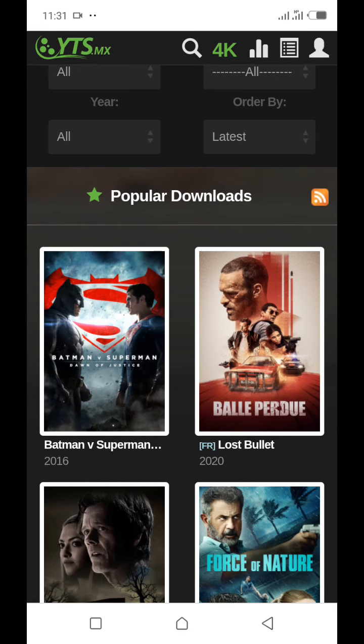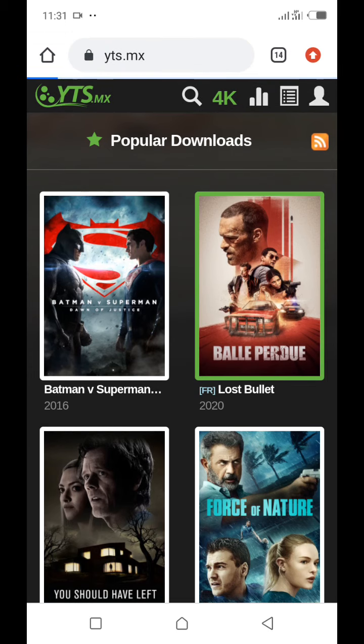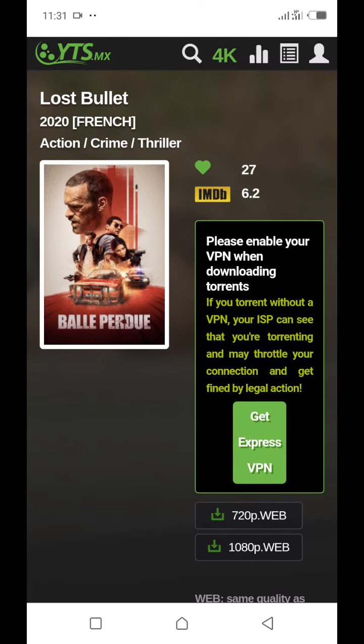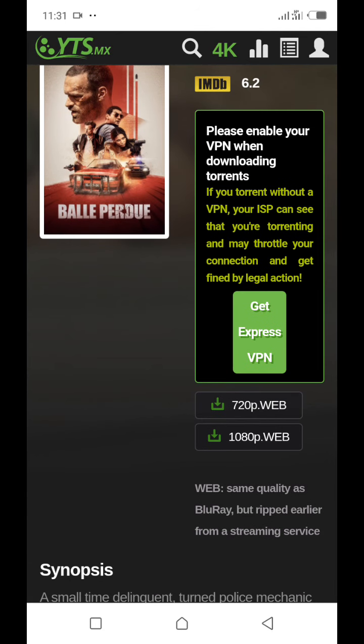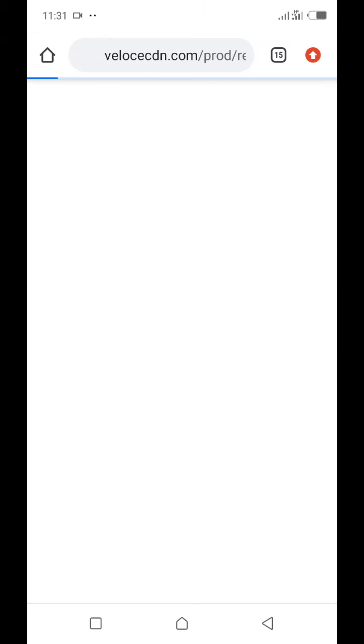I will choose this Lost Bullet 2020 movie. So you can see this is the movie Lost Bullet. So you can choose to download the movie in 720p or 1080p. So I'll choose 1080p.web because it's going to save data. So if you want to choose 1080p, it's up to you. So 720p is what I want. So sorry, directing me. So download that.